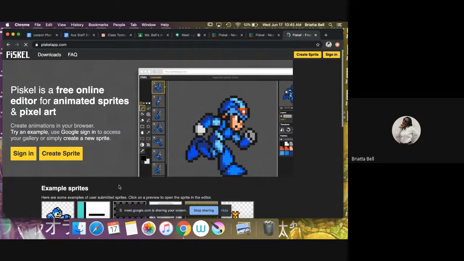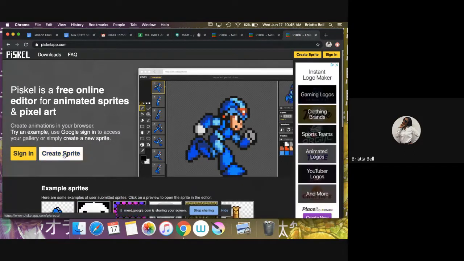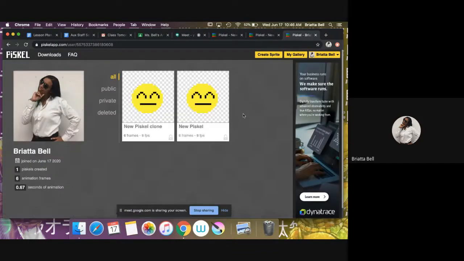So this is what your screen is going to look like. It's going to ask you to create a sprite or to sign in. You want to sign in. To sign in, all you have to do is click on that. Mine was already set up, so it just automatically signed in. But it'll take you to a screen where you sign in with your Google email, and that's it.